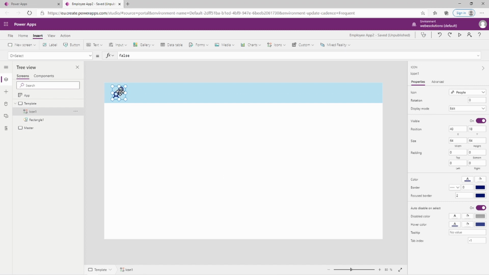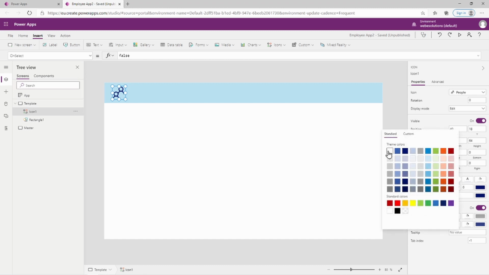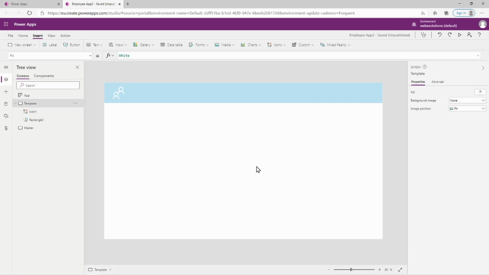Let's just reposition that so that it's nicely centered. And what I want to do, I want to change the color of this icon. So you can see if I go to my properties, I scroll all the way down and I can select a different color, in this case, white. So here we have defined the color of our icon and we have defined our icon.